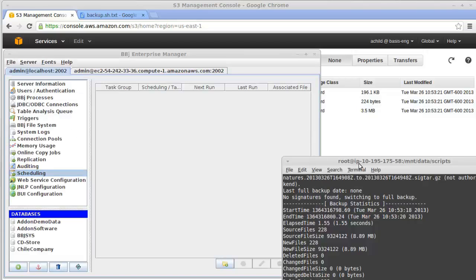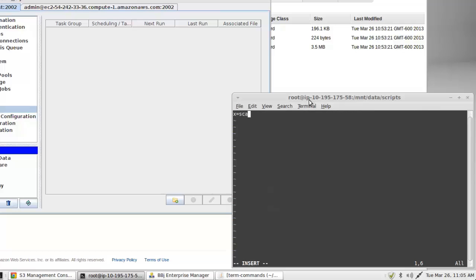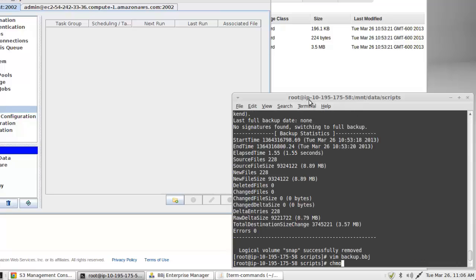All right, for our next step, we are going to set up a schedule to have our duplicity backups run daily. So the first step is we need to create a BBj program that will call our script. So we'll create backup.bbj. Add a release, write that out.